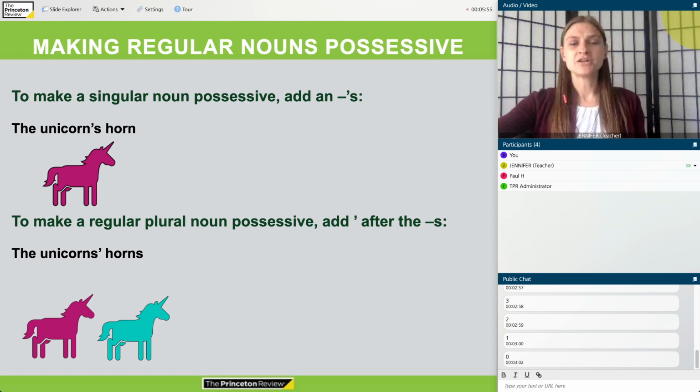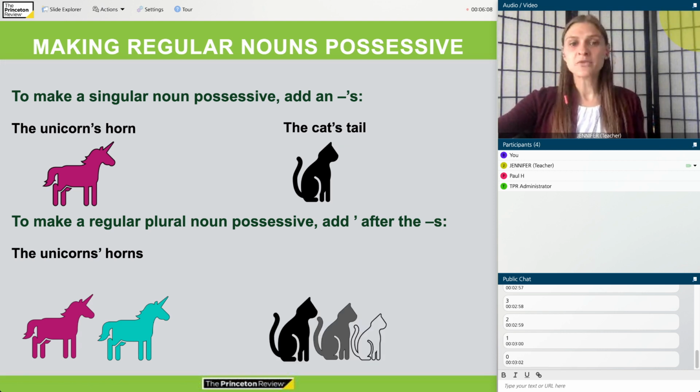So imagine we have a cat and we want to say the cat's tail. We're just going to write cat apostrophe s for our singular possession. Now, if we have multiple cats, maybe we have a family of 3 cats and we want to say the cats' tails, since this is a regular noun, we make the plural by adding an s. We'll make it possessive by adding an apostrophe after that s. So it's going to be cats apostrophe tails, the cats' tails.